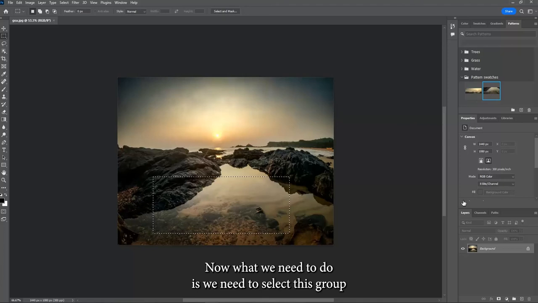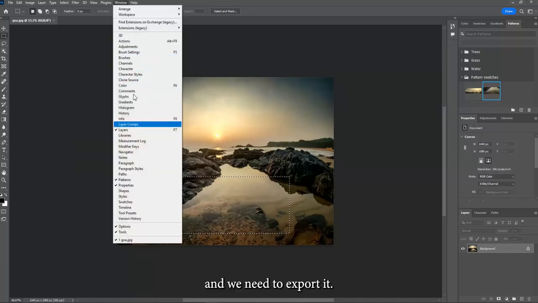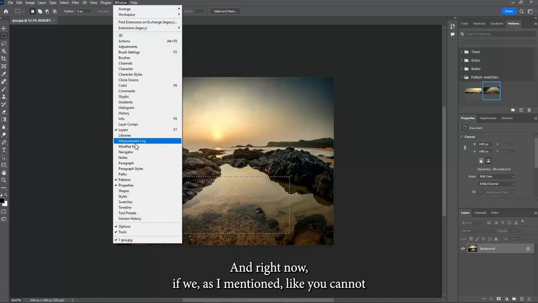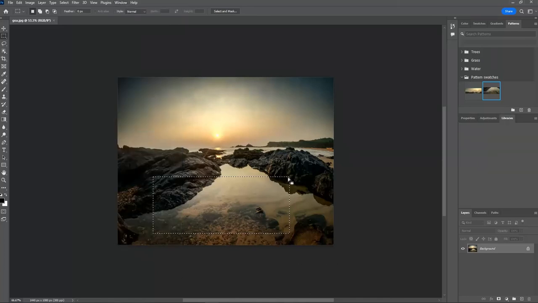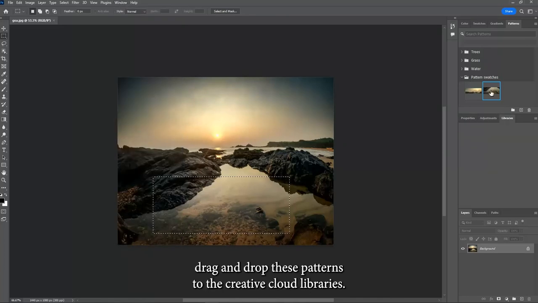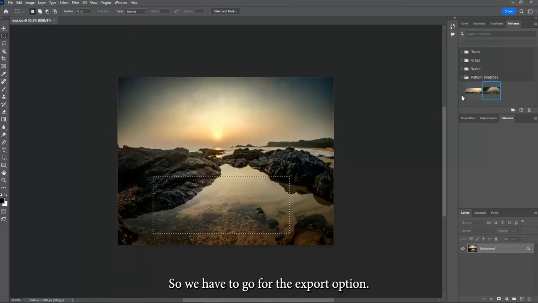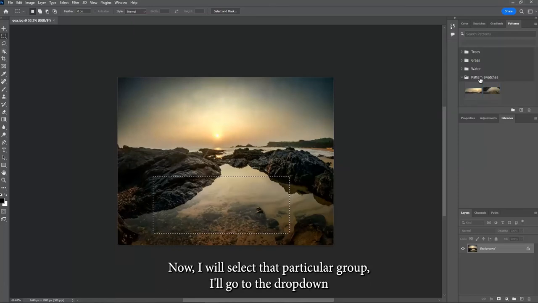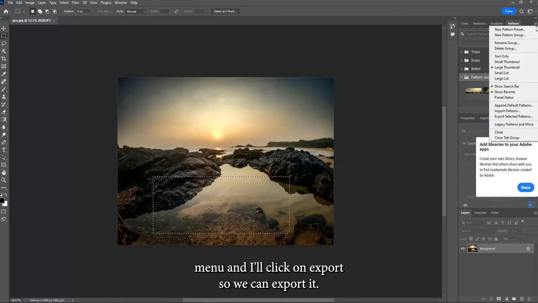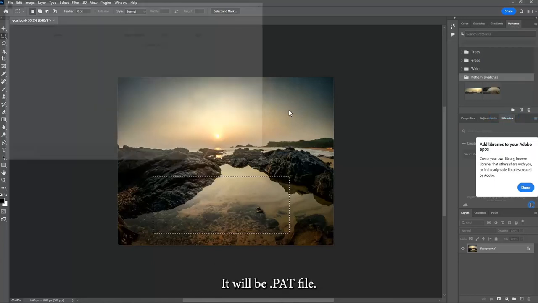Now what we need to do is select this group and export it. As I mentioned, you cannot drag and drop these patterns to the Creative Cloud libraries, so we have to go for the export option. I will select that particular group, go to the drop down menu and click on export. It will be a .pat file.